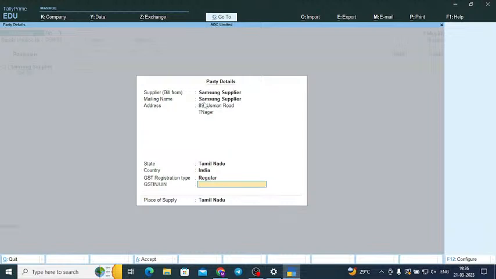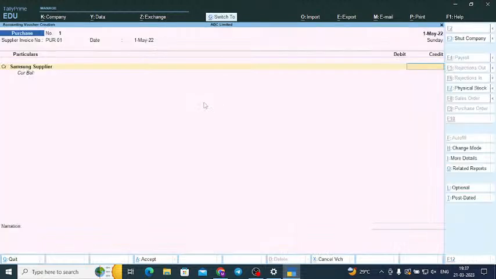Master is a one-time creation which we will use in the transaction whenever we want, which means the very first time only I will create a supplier ledger Samsung. The next purchase when I make, I don't need to create a new ledger. I will use the existing ledger. Okay. So this is the party details, in our case the supplier details. And the shortcut key to save the screen is Ctrl A.